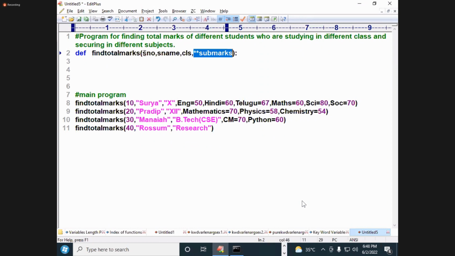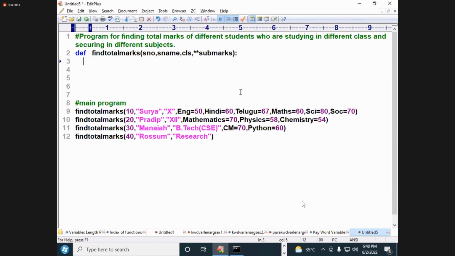Can I write this in the first one? Can I write it in the middle? Where do I have to write it? Can I write multiple things? Comma, I am writing here, star star X. Possible? Not possible. Whenever you are writing a keyword variable length argument, it should be only one, and that too we need to write at the last. Understand?